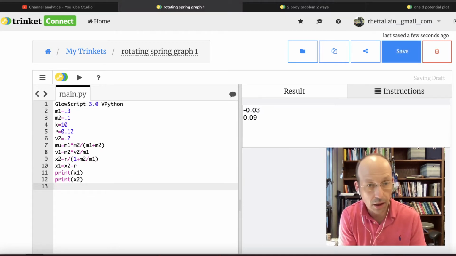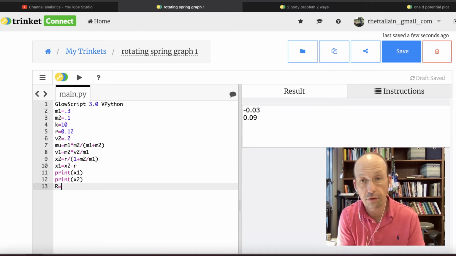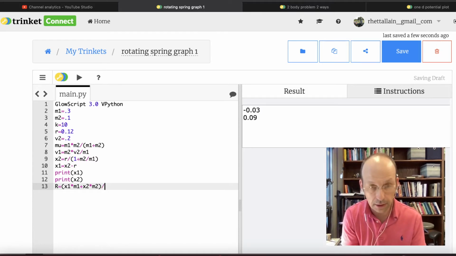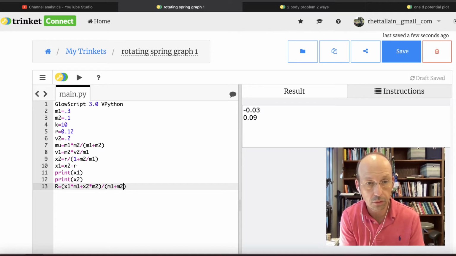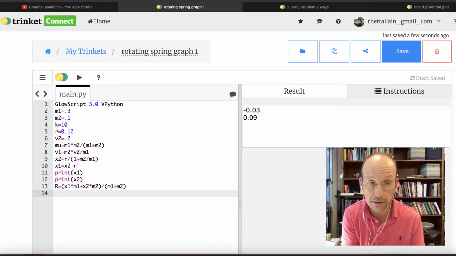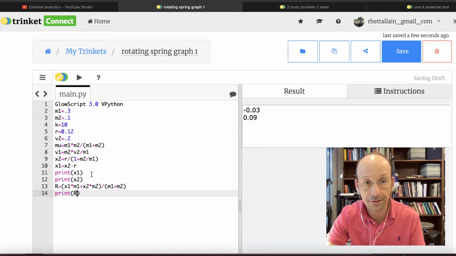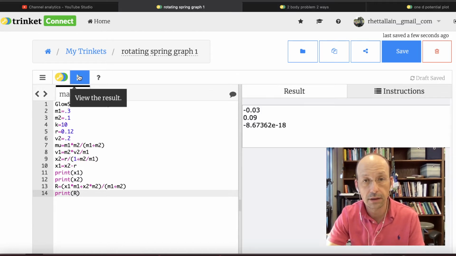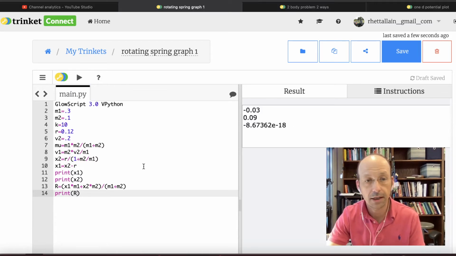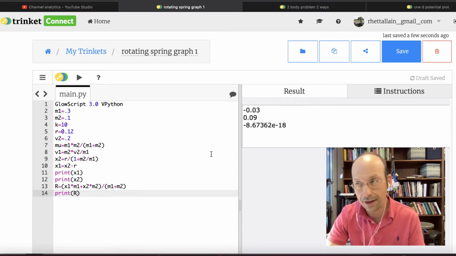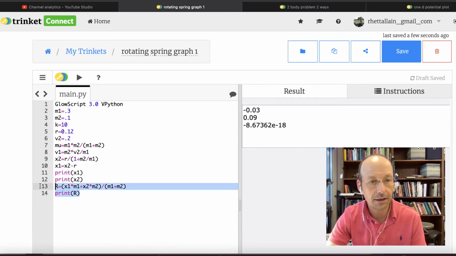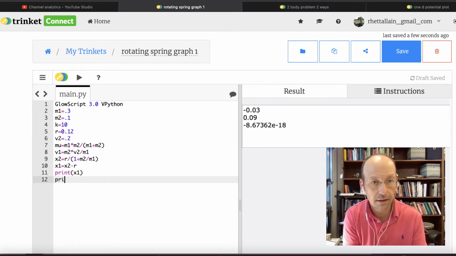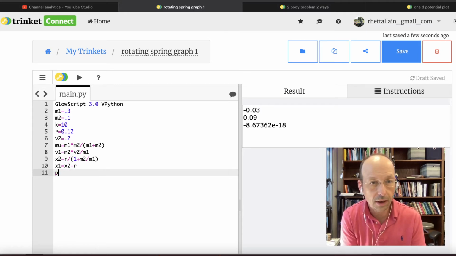Let's say r equals, this is the center of mass. It's going to be equal to x1 times m1 plus x2 times m2 divided by m1 plus m2. And let's print that. It should be 0, right? That's how we solve for that. But it's just working backwards to make sure that we're not crazy. That's 0. Okay. I know it doesn't look like 0, but 10 to the negative 18th is 0. Okay, so I can get rid of that. So that's working. That looks good.